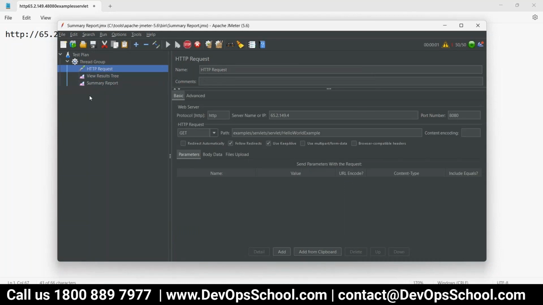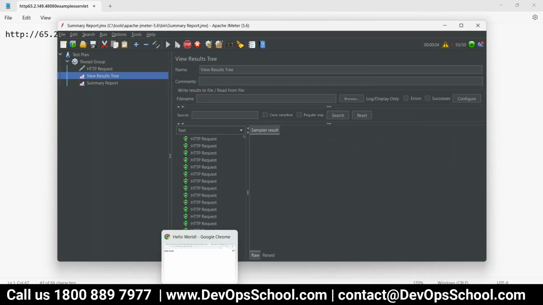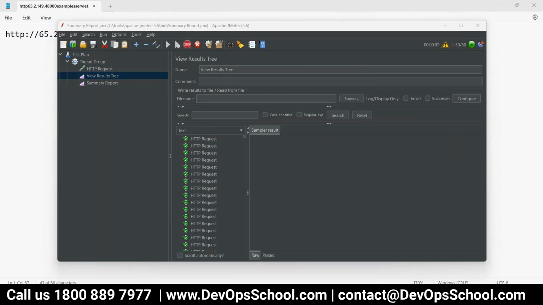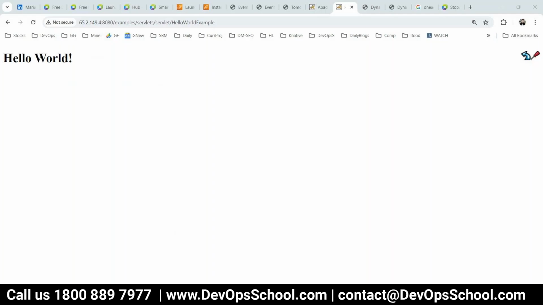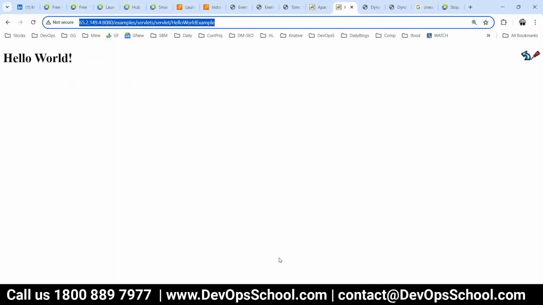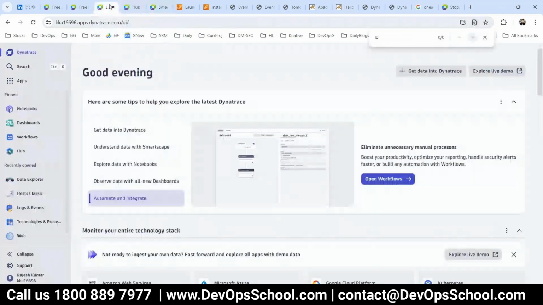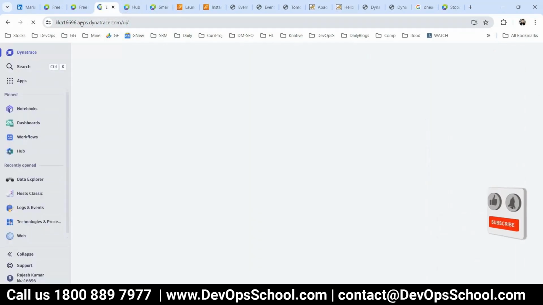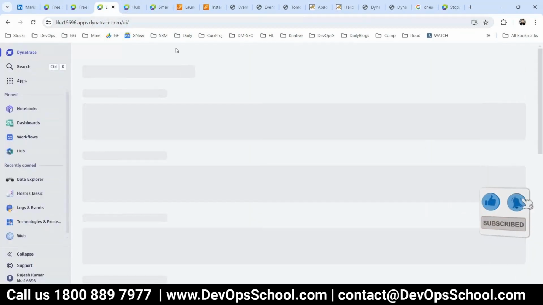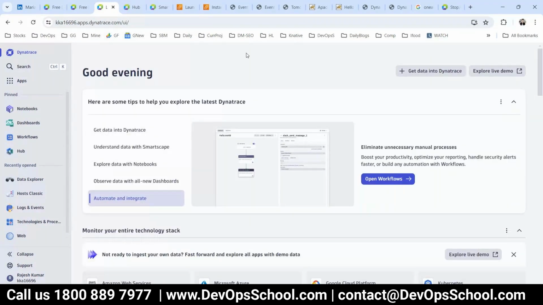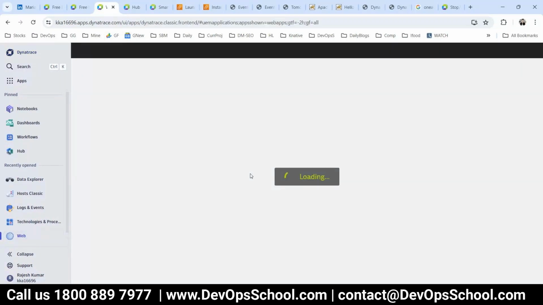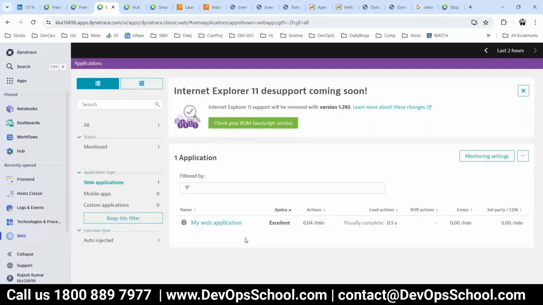Now I want to check it's running. Yeah, good. So now I've created the traffic, 50 people per second, per minute, and I have already restarted One Agent. So now I should go to Dynatrace and experience this. Let me refresh once. Now if I show you, last time I showed you the host. I'm clicking web, and you see my web application.